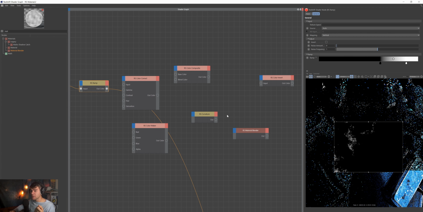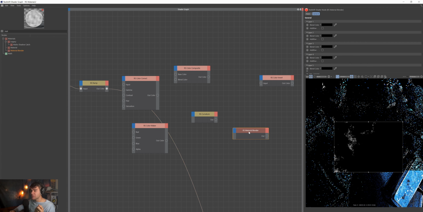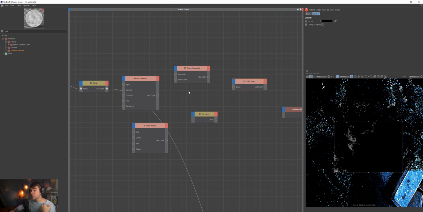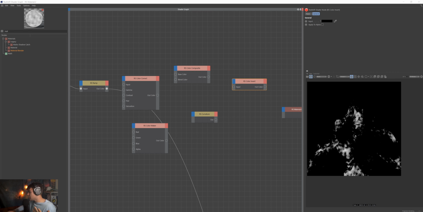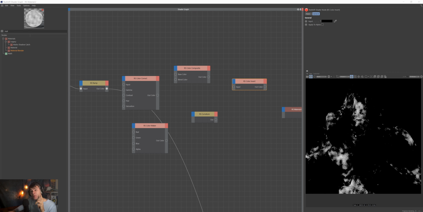And keep in mind that when we start plugging these nodes into the color, the Redshift Composite node, which is somewhere, Redshift Material Blender, that's what it's called, the white will be what we see coming through. So for this particular material, and I'll just turn off the render view since we're not working with a big material, we will only see it coming through on the white sections.